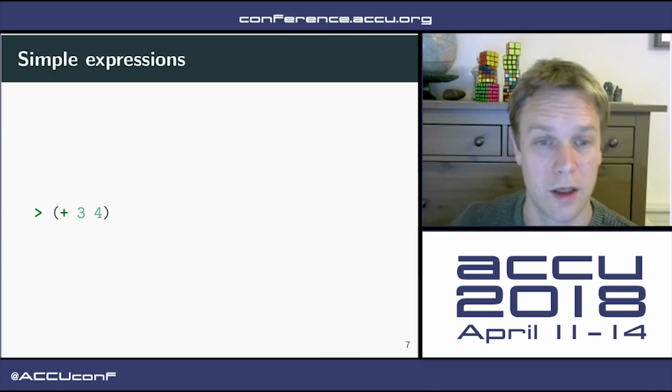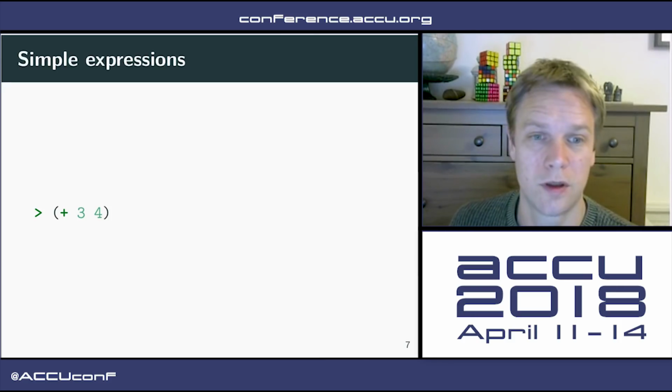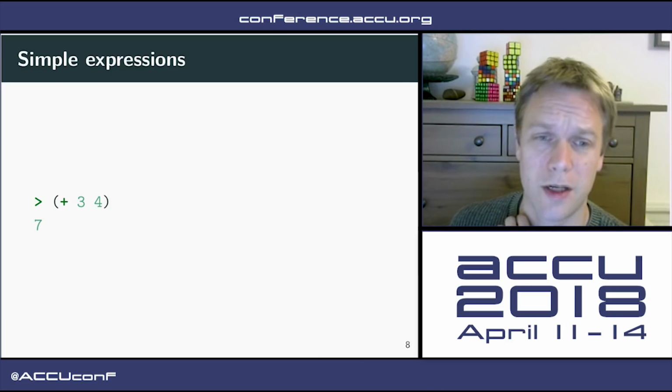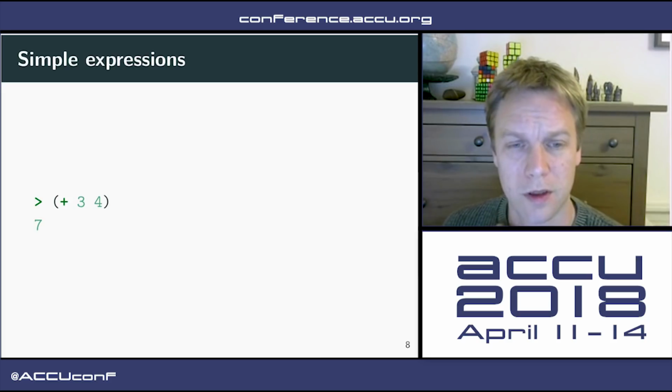So this is exactly an example of what I was showing you on the last slide. The operator is plus, and then the operands or the arguments are 3 and 4. So when you ask for 3 plus 4, you get back the answer 7. So that's how you do something in Scheme.